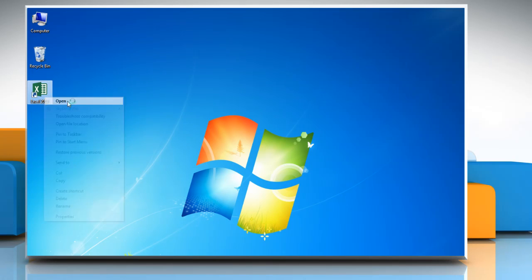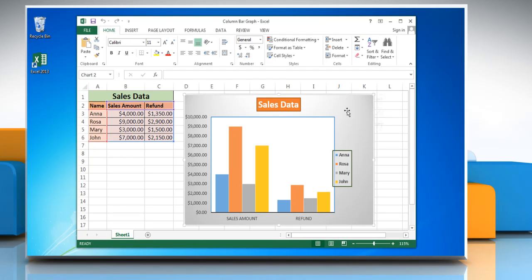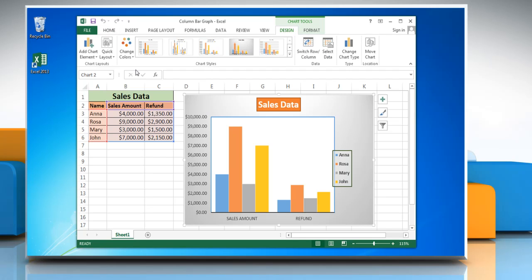Open Excel 2013, and then open the file that contains the column graph. Click the column graph. This will display the chart tools. Now click on the Design tab. In the Chart Layouts group, click Add Chart Element.